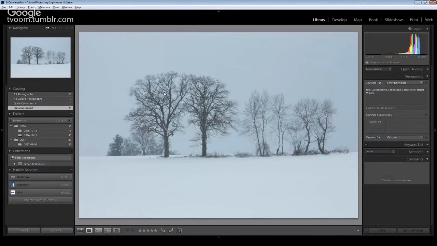What I like is the structures here, and the difference of the trees that are more in the foreground to those that are more in the background behind the hill. And so I also think that could become quite interesting. Yes. Let me check, and that's definitely also a pick for me.